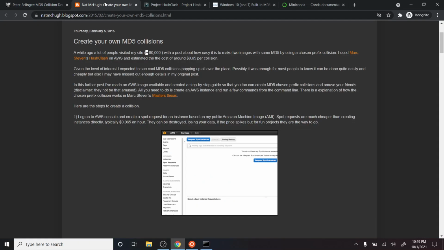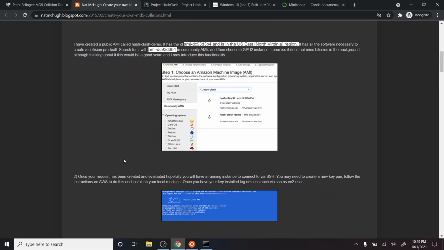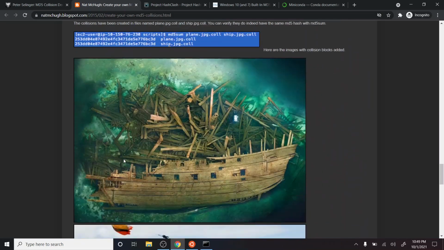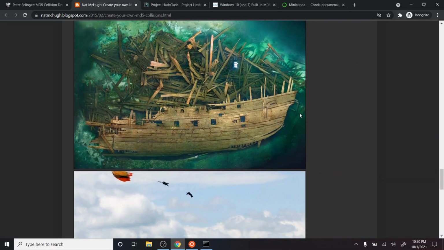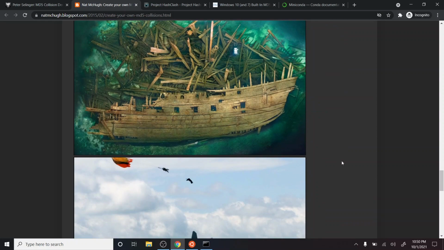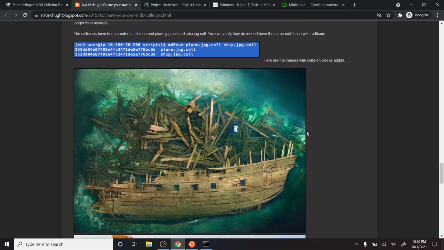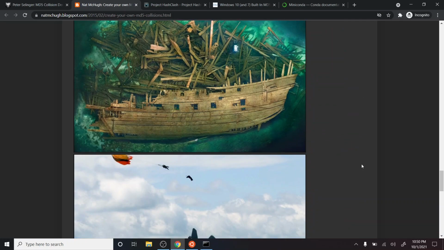There's also this site here where you can create your own MD5 collision. Basically he has an AWS instance. You upload two images and you generate a collision between the two. It may take a while to find the collision. He says that this took, he started at 10 in the previous morning and it took until 2:45 in the morning, so quite a lot of time, 16 hours. But he's demonstrating that with two different images, they can get the same hash.